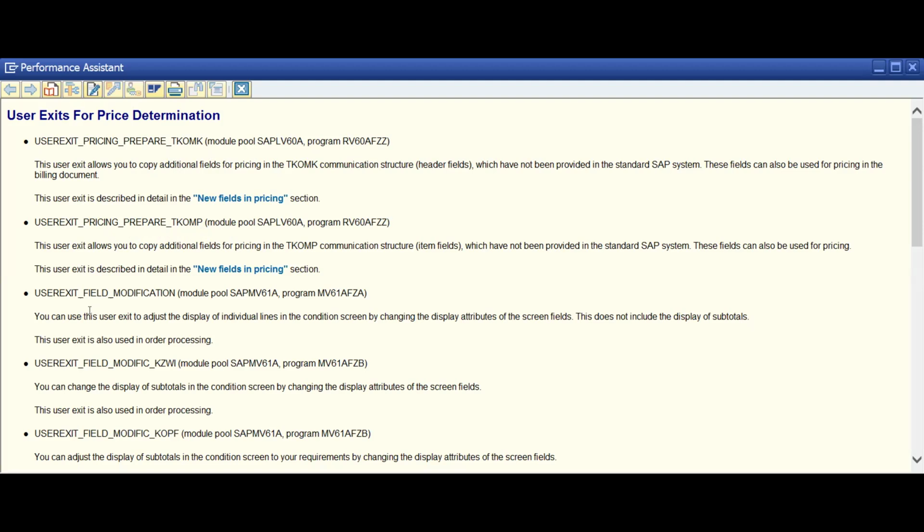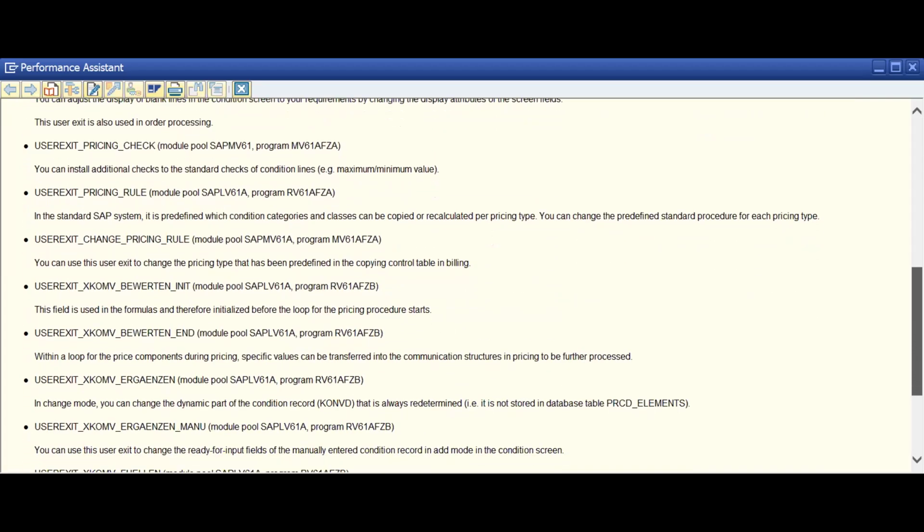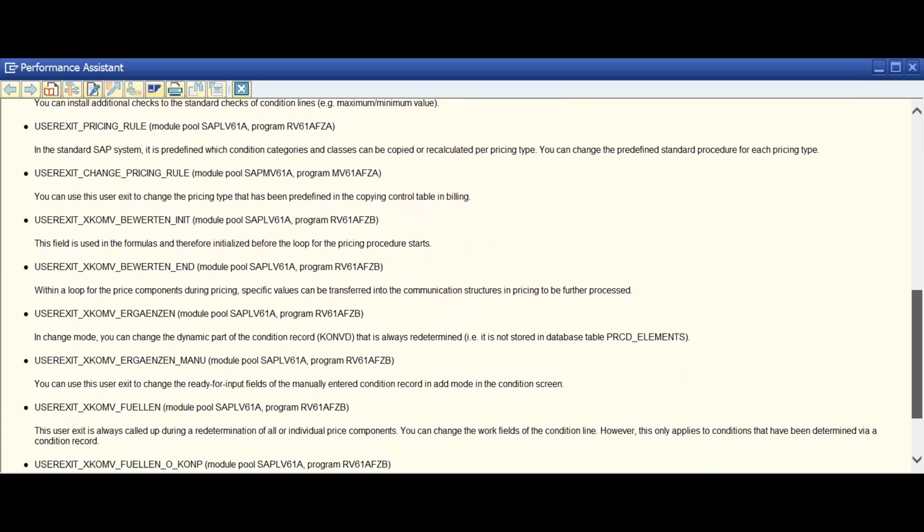There is a structure there. This is for field modifications, if you would like to do it at individual line level. Any screen fields and their subtotals, if you'd like to do it, you can do that. KJW1 is again for your subtotals. Like that, you will have different programs.